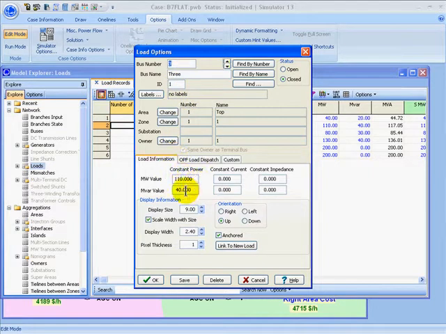And I can see how much power, real power and reactive power are present in that load, and several other options which are specific to that object type, to the load.